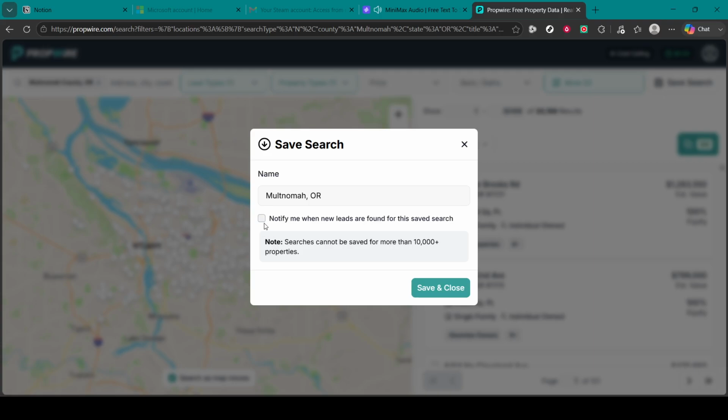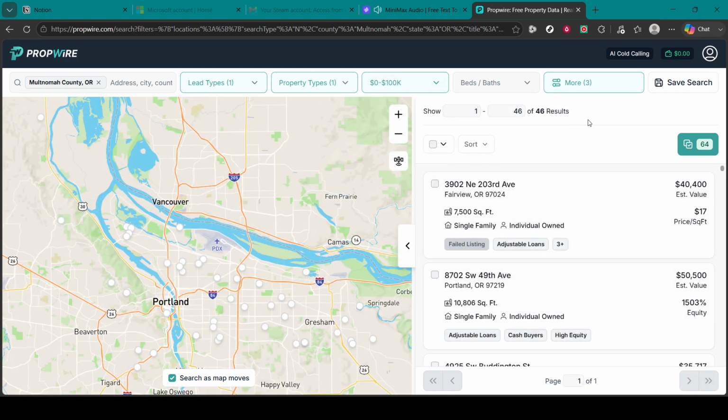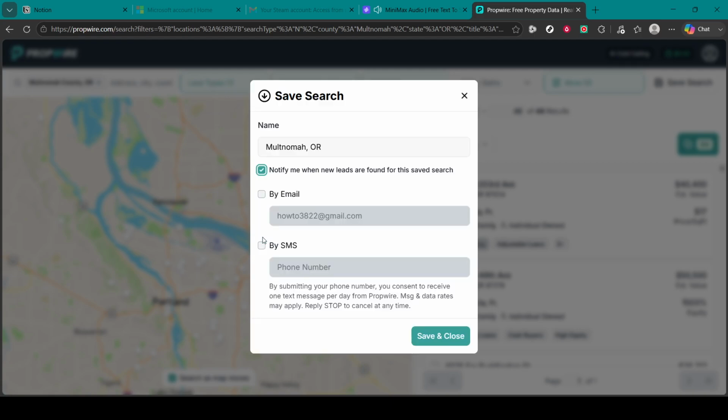As you're saving the search, you'll also have the option to enable notifications. Turn on the notification setting so PropWire can alert you whenever a new property matches the search criteria you've saved. Make sure email notifications are enabled if you'd like to receive alerts directly in your inbox. If you prefer receiving text messages instead, you can also enable text notifications using the available option. Once you've selected your preferred notification methods, save your changes and close the window.